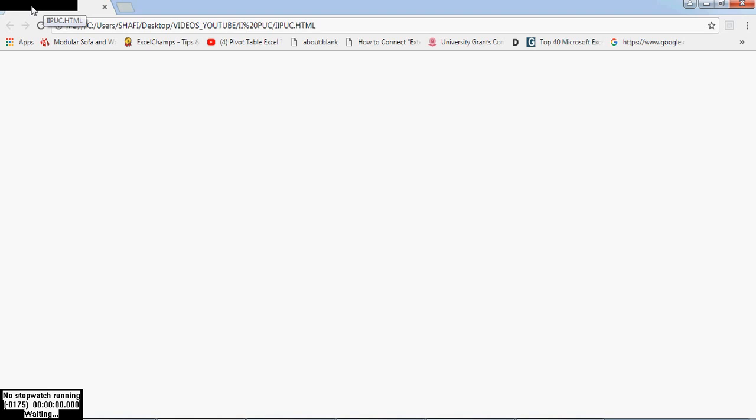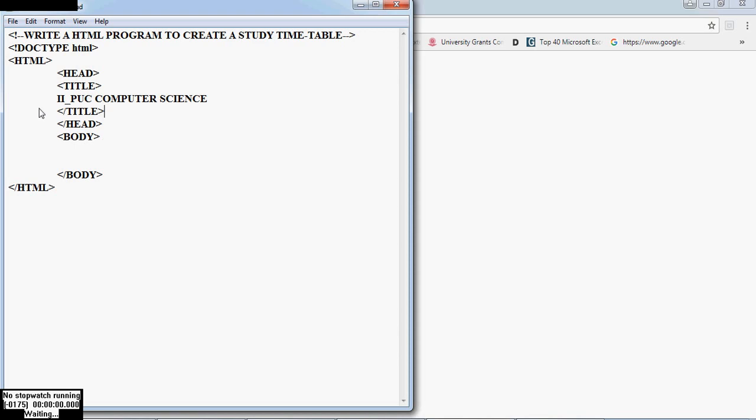Next, it won't display here whatever you have updated. By default the file name will be there. You have updated in Notepad only. If you want to get whatever you have updated in Notepad, you have to refresh the web page by pressing this option. Otherwise you can press the shortcut key F5. Now what we have got here is second PUC computer science. That is what we have written in the HTML program in the title tag.